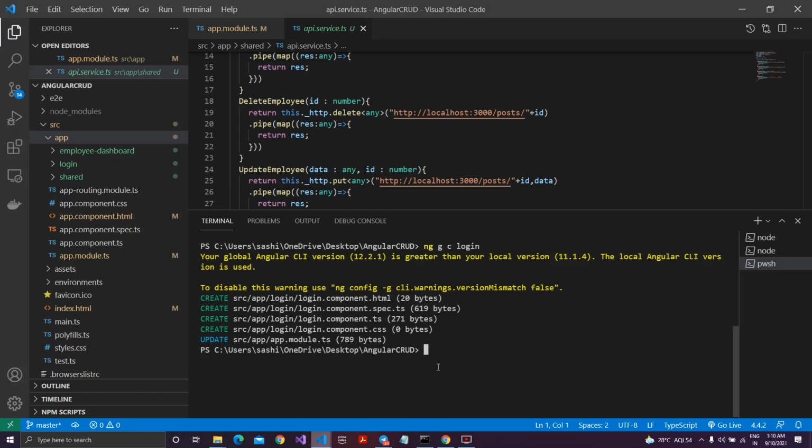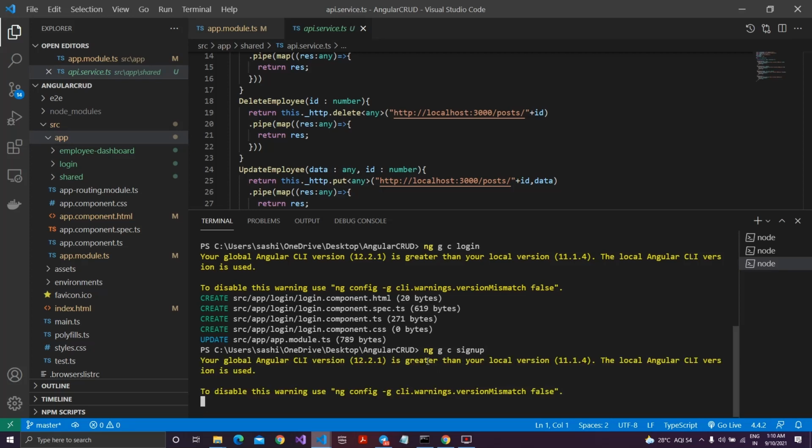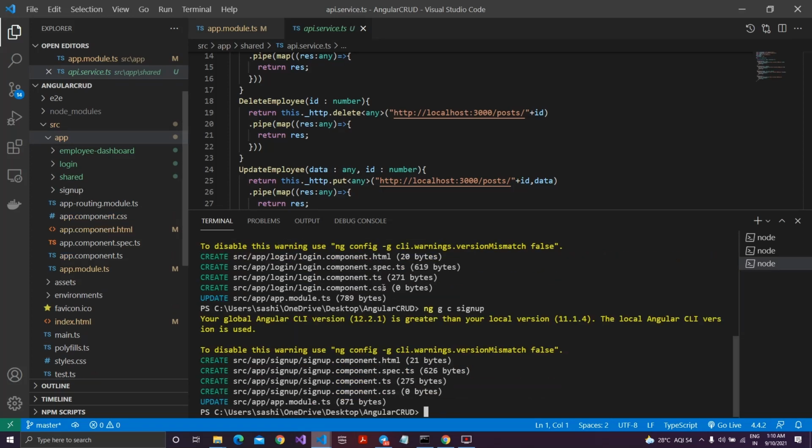And the second component which I have to create is the sign up component. The command is same, ng g c for component, and this is the component name. Component name would be sign up component. Now both the components have been created.